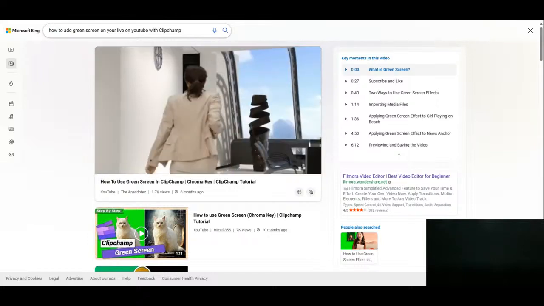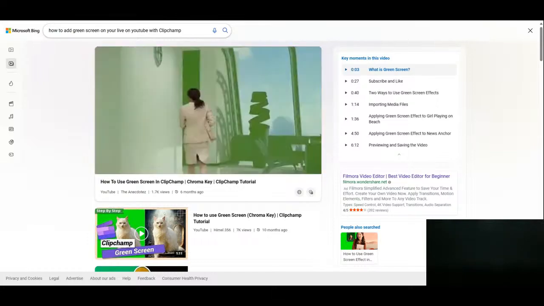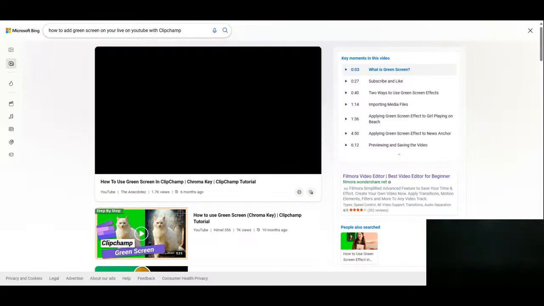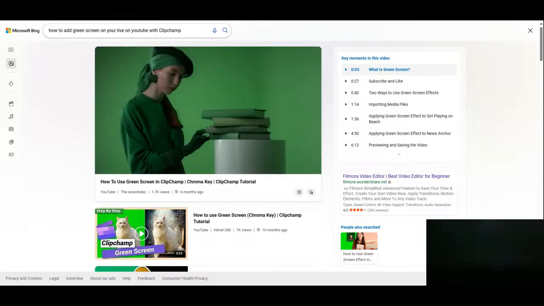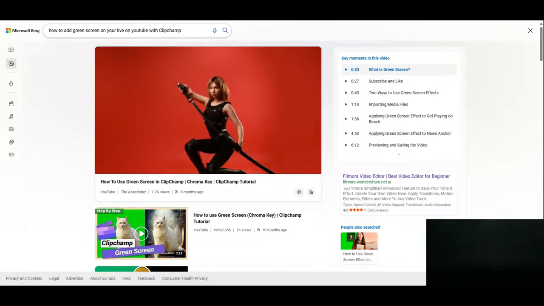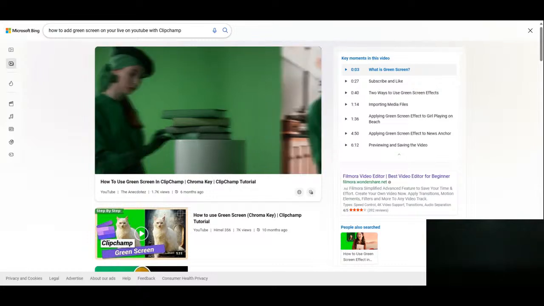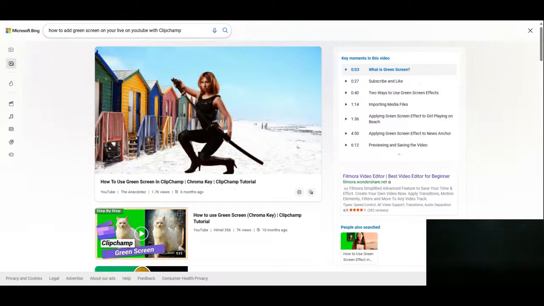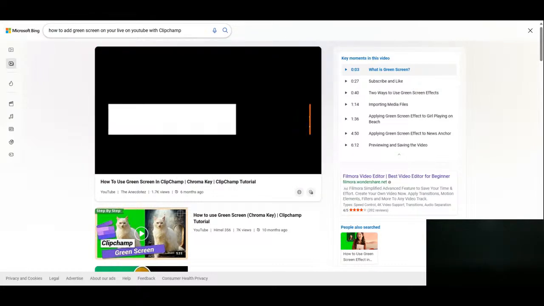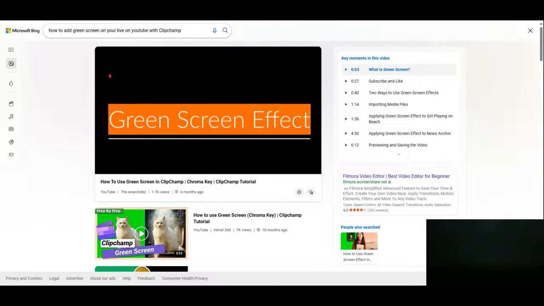Green screen, also known as chroma key, is a special effects technique that lets you remove a chosen color, usually green, red, or blue, from video clips. Then replace it with another video or image. We are going to see how easy it is to use a green screen effect in Clipchamp.